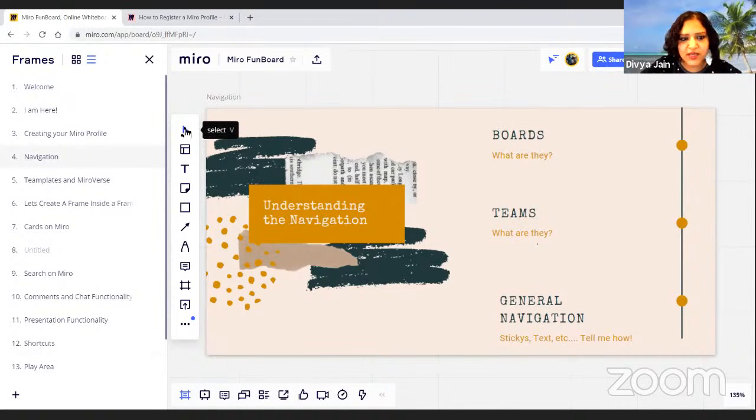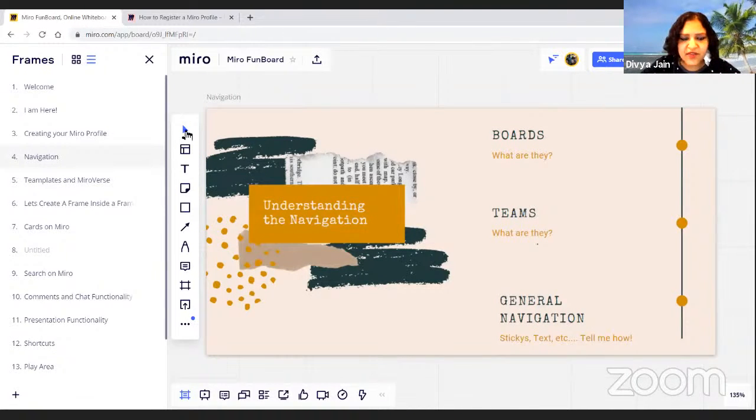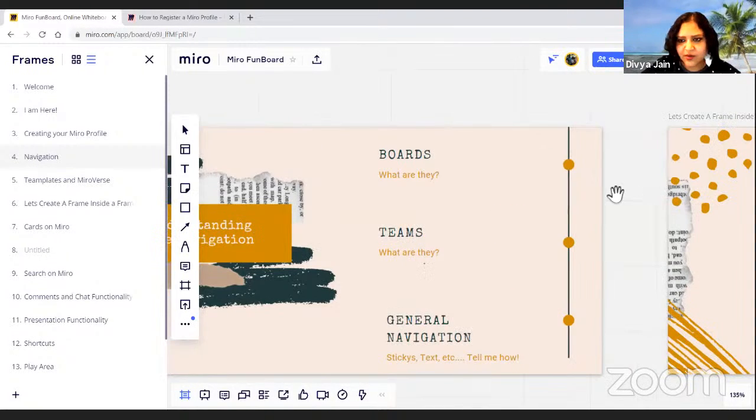The second one is quite important, which is how do you move around the board? A lot of times people feel like, I don't know how to see it. It's too complex for me right now. So one of the ways to do it is this. If you click on this, you see it's a normal mouse pointer, which allows me to select stuff. But if I click on this again, do you see now it's become a hand? And with the hand, you can move the screen around.